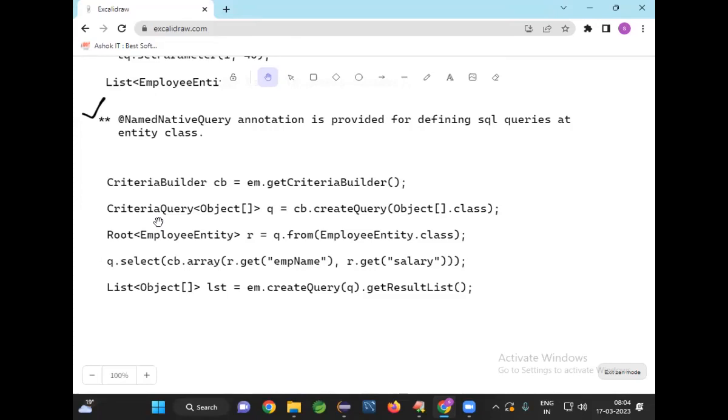Criteria query constructs the query based on Java methods. I'm not writing a query here. I'm calling methods. From is a method, select is a method. Like this, we have different methods in criteria query. We are just going to call the methods, but we are not going to write any query manually. Whenever we execute this criteria query object, the query is prepared automatically. But to that query, we have to set the data by calling its methods: from is a method and select is a method. This is how we can create a query by using criteria.